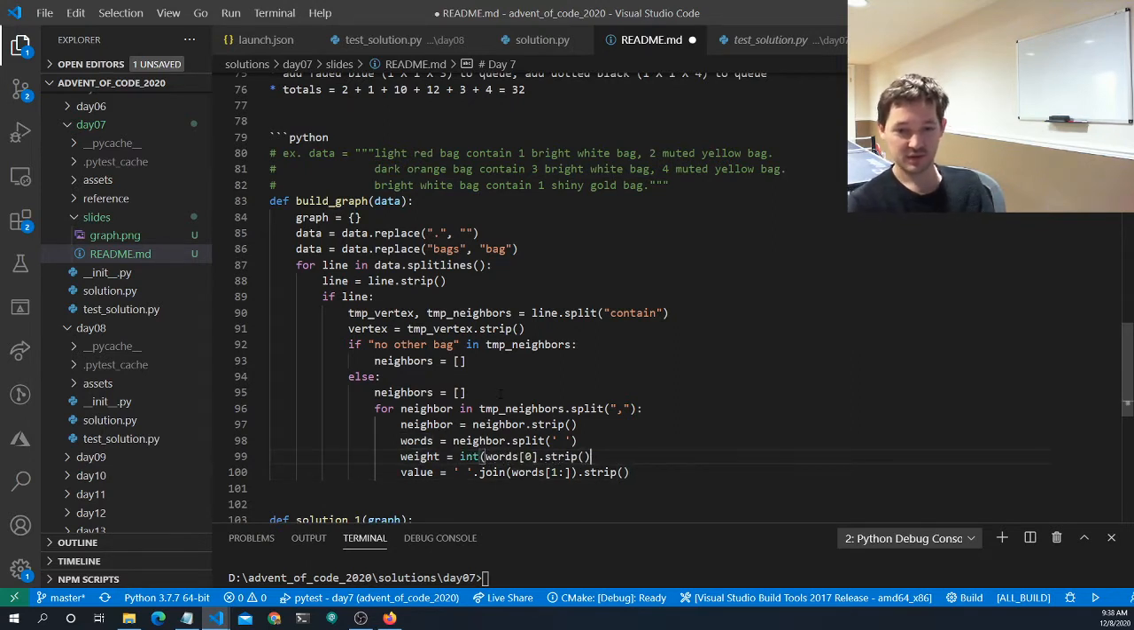Okay. I didn't do that, but you know, you could do that. And so now we're going to append the weight and the value, which will be like bright white bag or something like that. Okay.